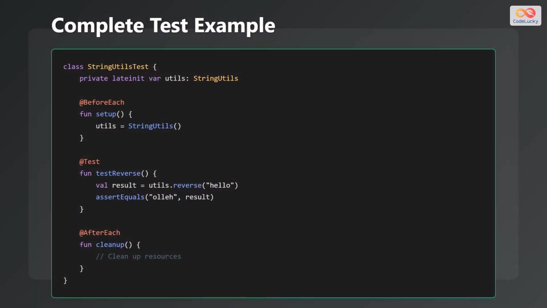Here's a complete example that brings everything together. We have a StringUtilsTest class. We declare a lateinit variable for our StringUtils object. The setup method, annotated with @BeforeEach, initializes this object before each test runs. The testReverse method, marked with @Test, calls the reverse function with the string "hello" and uses assertEquals to verify the result is "olleh". Finally, the cleanup method, annotated with @AfterEach, handles any necessary cleanup after each test completes. This pattern of setup, test, and cleanup is a best practice in unit testing.